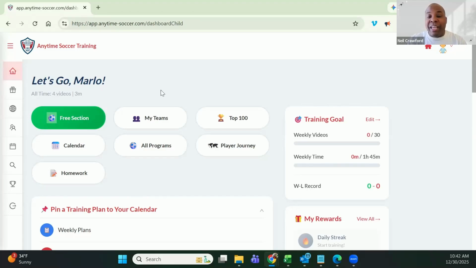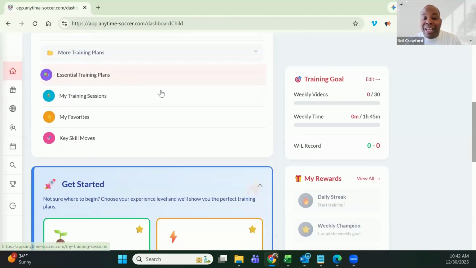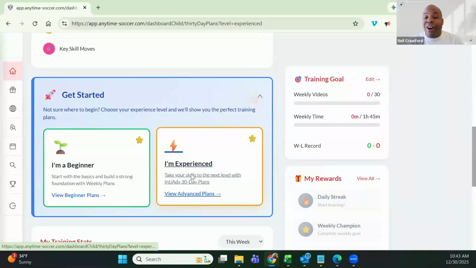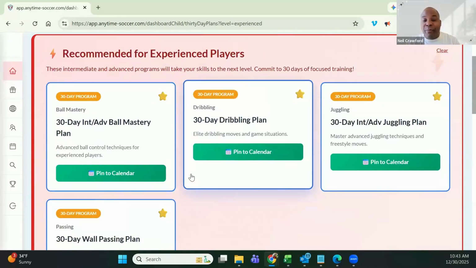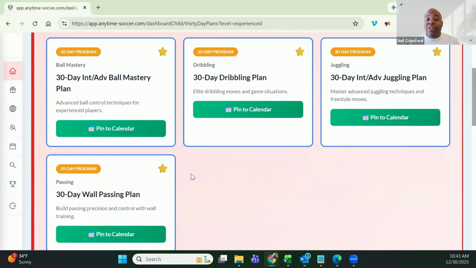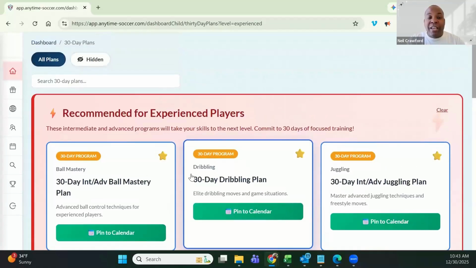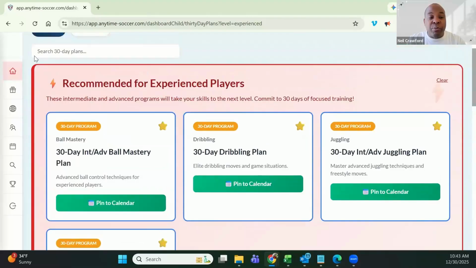So with that being said, not only would I focus on the dribbling to help with my 1v1, I would also pin all these 30-day plans to help with my 1v1. Definitely the ball mastery. And I would even throw in the juggling and the wall passing to get a comprehensive training program for the next 30 days. Now, once you finish those 30 days, you can add additional 30-day plans to your queue, right? And there are loads of them that you can explore.